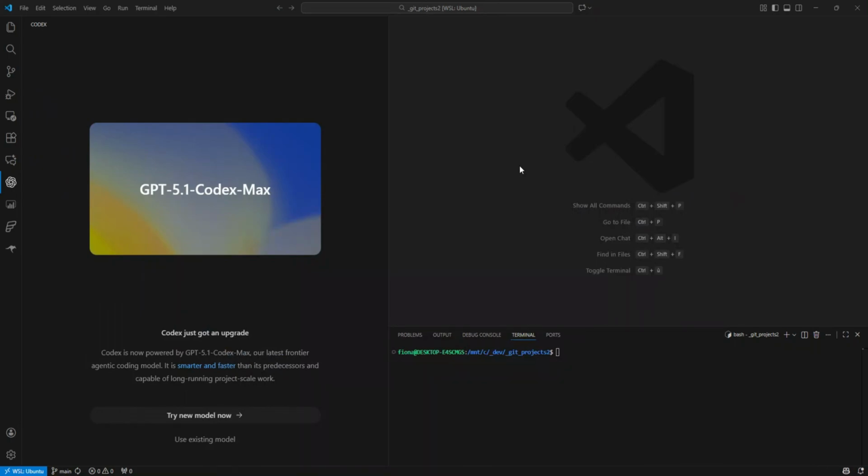So in today's video, I'd like to test out GPT 5.1 Codex Max. That's the latest Codex agentic coding model from OpenAI. It says here, Codex is now powered by GPT 5.1 Codex Max, our latest frontier agentic coding model. It is smarter and faster than its predecessors and capable of long-running project scale work. Okay, let's try this out.